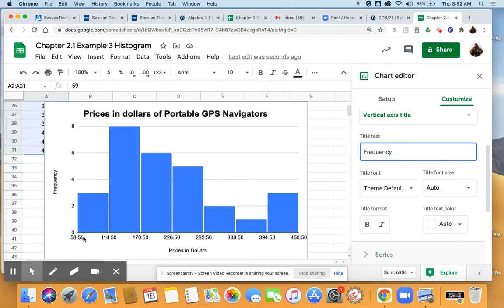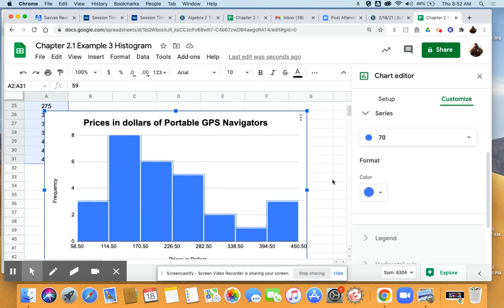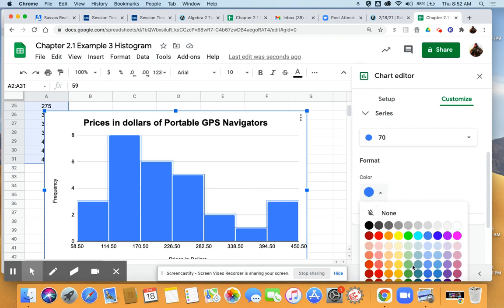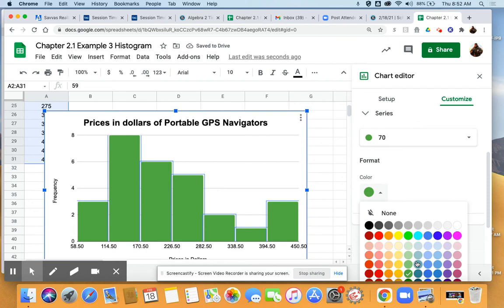We're starting at our lowest class boundary. We're ending at our highest class boundary. Our bar values are all correct here. Pretty straightforward, pretty simple. There's lots of things you could do. If we double click on the bar there, we could see, well, all right, we're talking about prices in dollars. Let's go with a nice green color for the bar. Make it look like dollar bills.